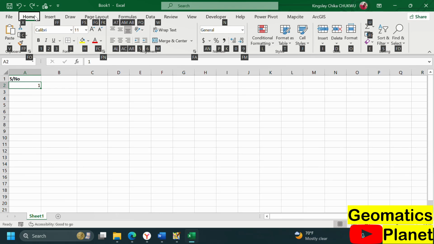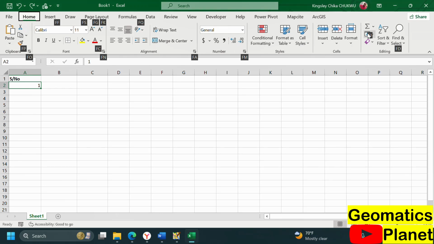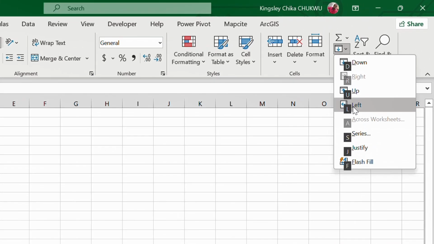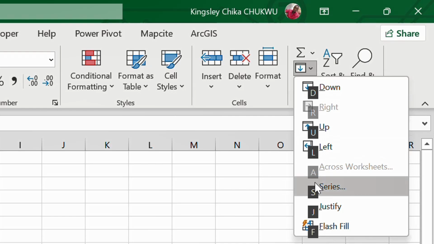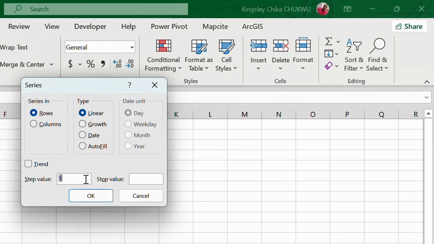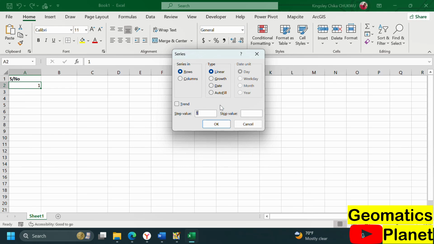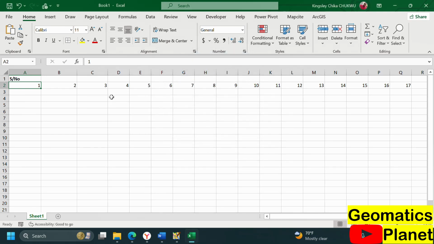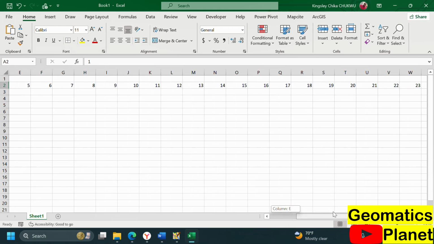And then when you press F, it takes you here to Fill, and then you press I, and that is going to open up for you, taking you to Series here. So if you press S, that's going to take you to Series. If you want to number a column, you do the same thing. Let's say you put 23 here and click OK, that's going to number this down for you to 23. So it's as simple as that.